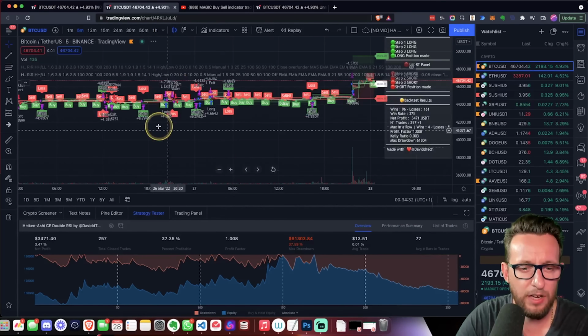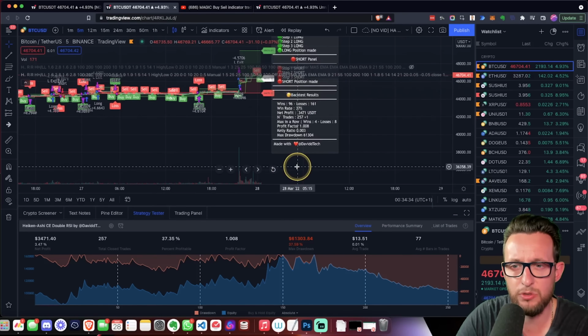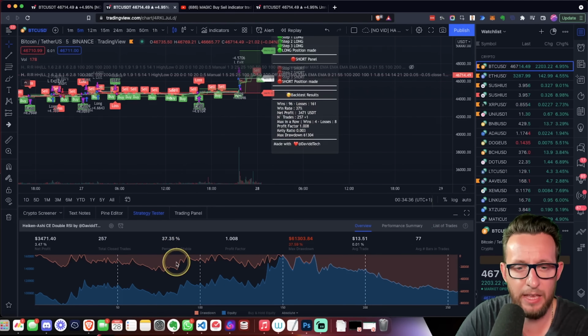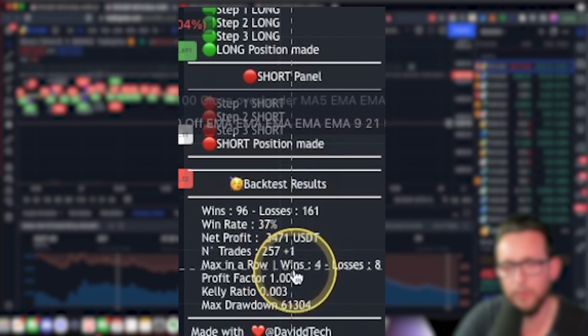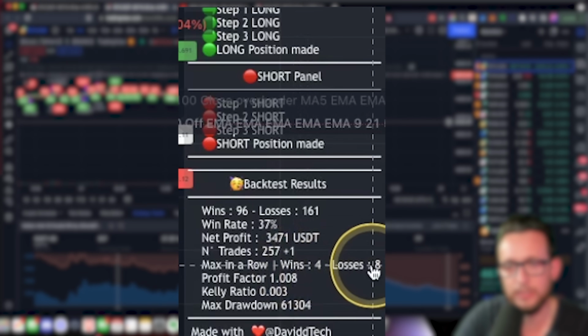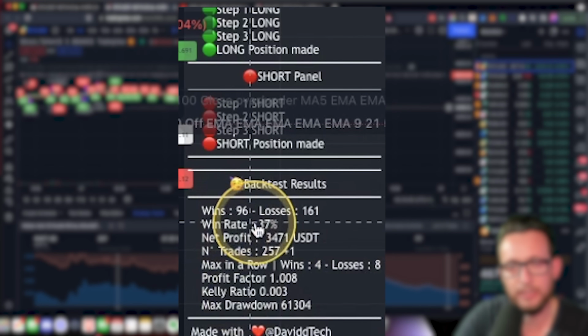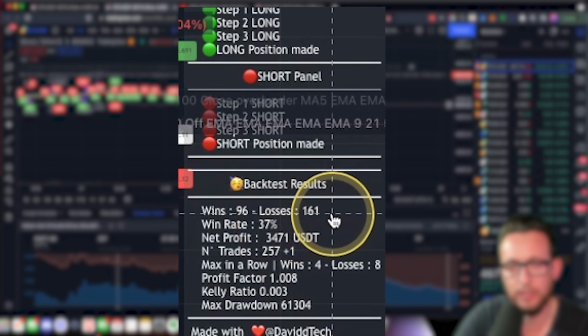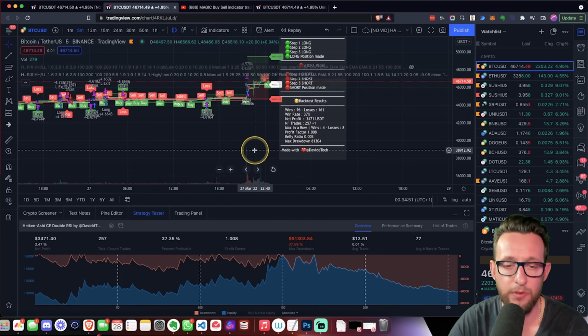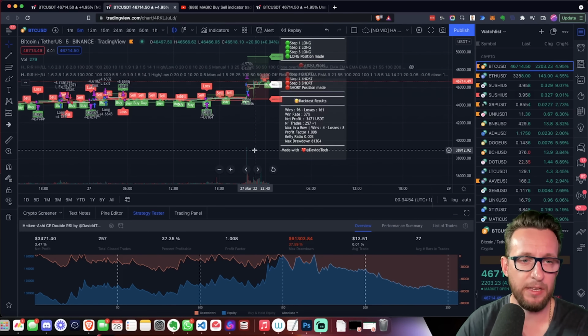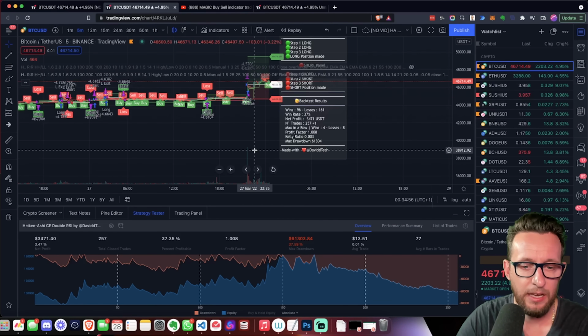If we go over to the 5 minute, as I said earlier, we have the same sort of win rate. We have a 37% win rate. We have wins in a row of 4, losses in a row of 8, wins at 96 and losses 161. So yes, it certainly is good food for thought. We can have a look at how we can make this better using better settings.